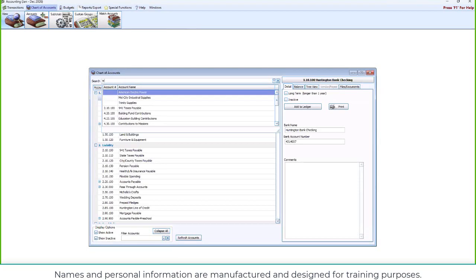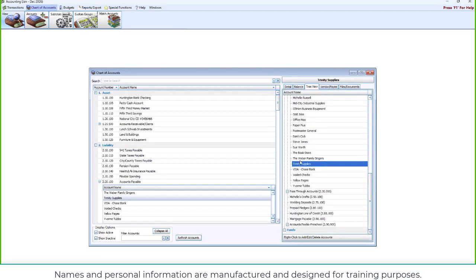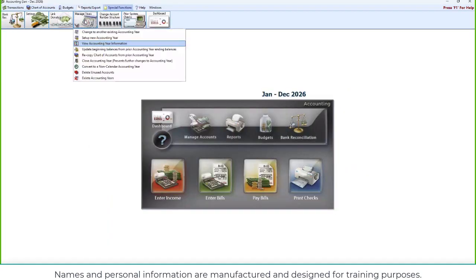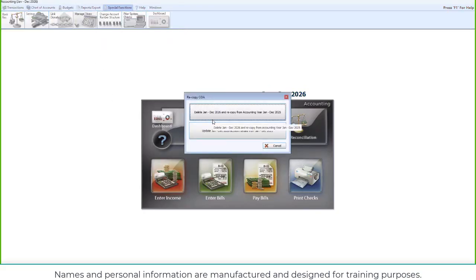All right. So that is the situation where now with Trinity Supplies, I have two options, right? I can go back, I can find these accounts here in my chart of accounts, go to the tree view tab here and I can right click over it and manually delete them. Or I can go back up to special functions, manage years, delete unused accounts and delete them there as well. Okay. Or third and final option, if again, I've not done any work to speak of in my new year, I can simply choose recopy chart of accounts from prior accounting year and choose the option delete January 2026 and recopy from 25.